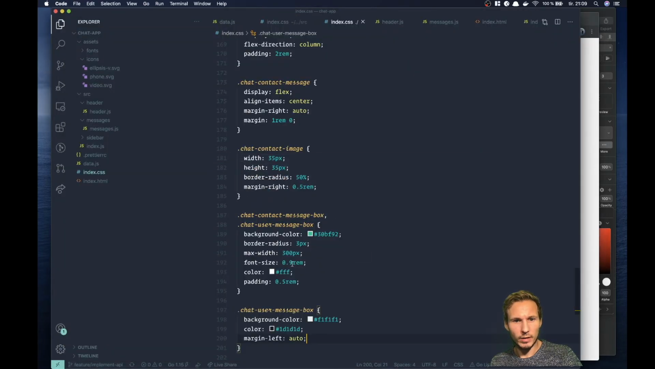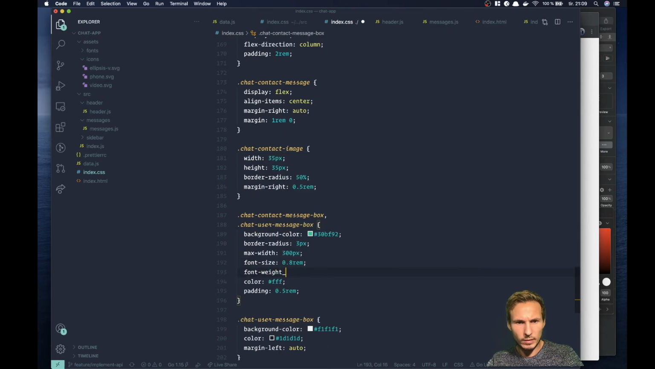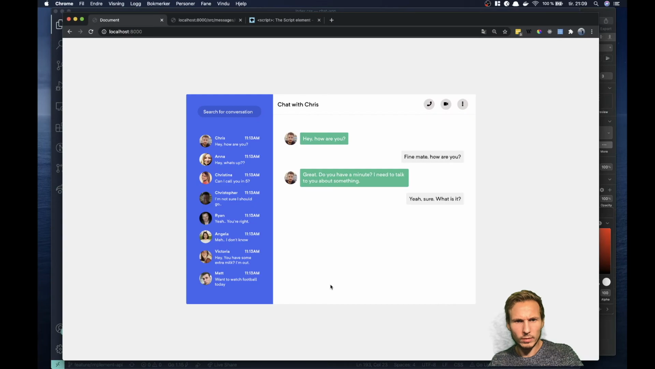So now we kind of have the basic makeup of the chat going. Still think that this is slightly too big, and I think they need to be font weight. Is it normal? I think that looks better. Slightly smaller, but it's fine.